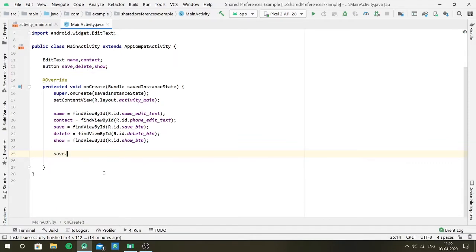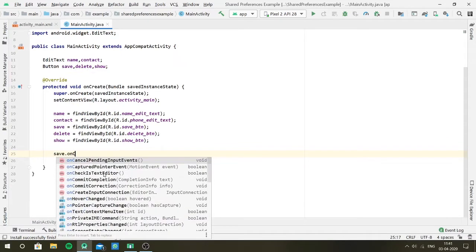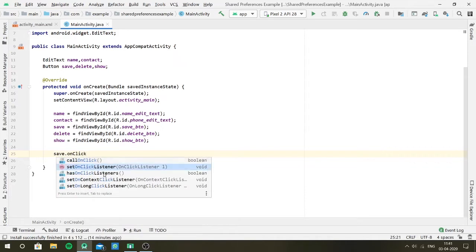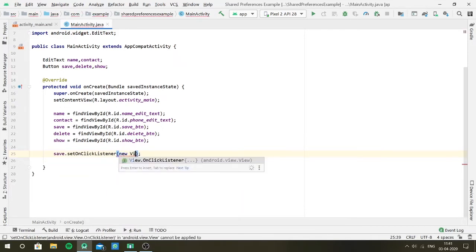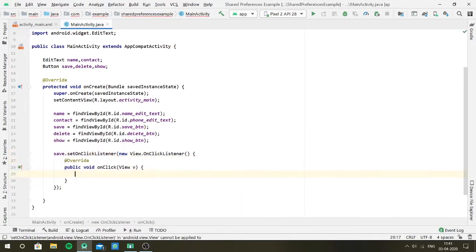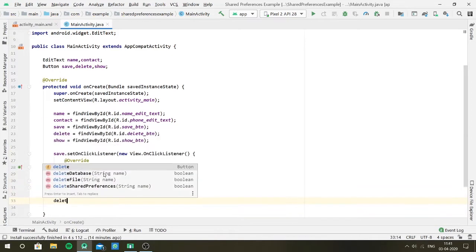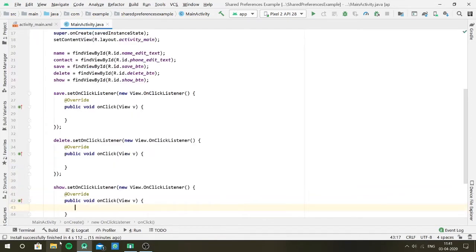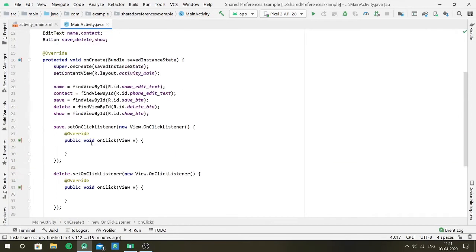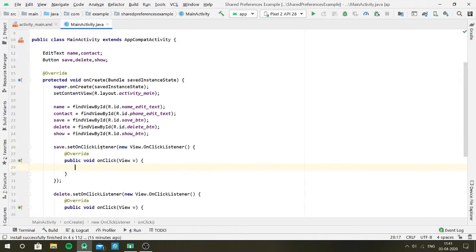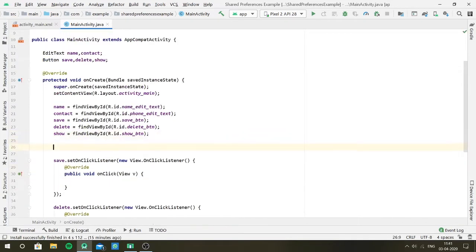So save dot setOnClickListener, new View.OnClickListener, and it should generate that. And we'll do the same thing for the rest of the buttons. So now that we have set up all our on-click listeners, let's start with our shared preferences.